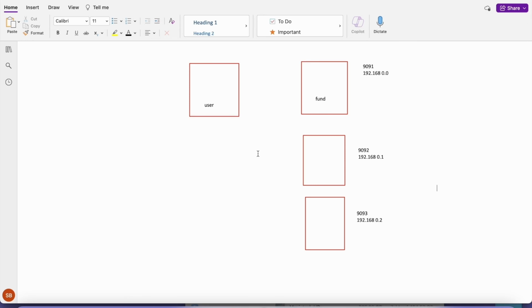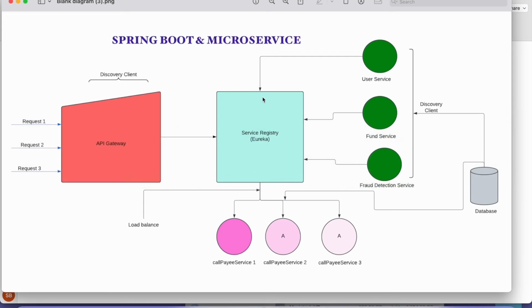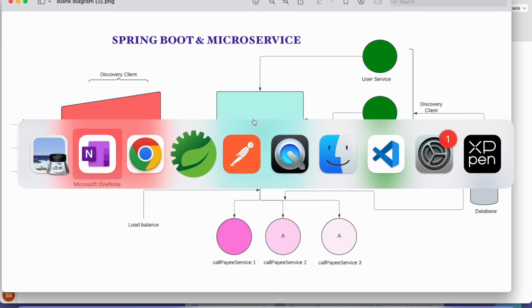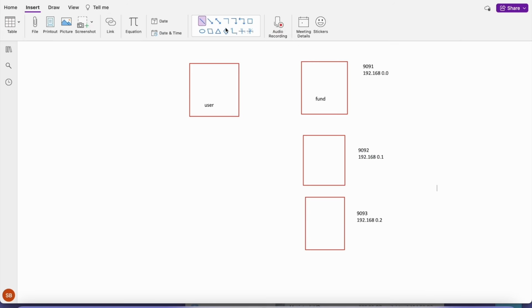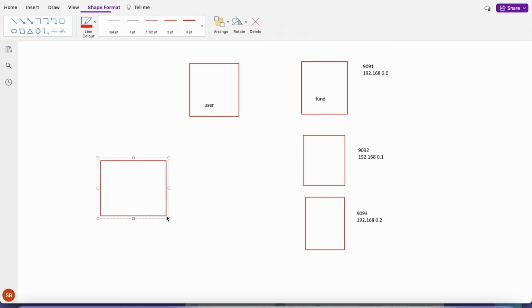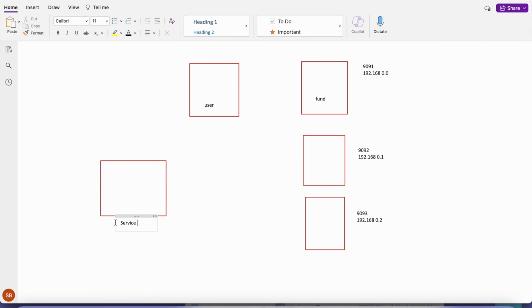So what is the service registry? Service registry is nothing but, suppose think that this is my service registry. Just think that this is a phone book directory. This phone book directory has saved all the information about our numbers. If I want to dial or call someone, I can just go to the phone book directory, search the name, and then call directly.